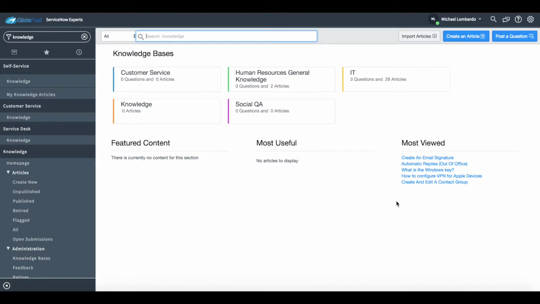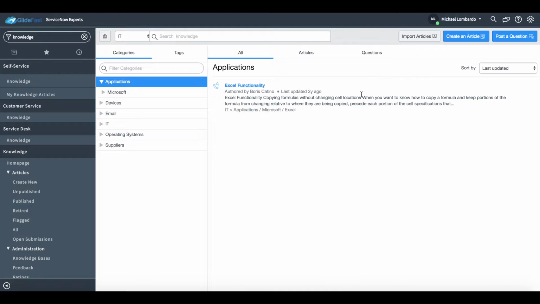If I click on the knowledge homepage, you'll see I'll be brought to a set of knowledge bases. Based on the logged in user's role, they'll be able to see only the knowledge bases they have access to. So if I'm in IT and I only have the ability to view the IT knowledge base, I'll only be able to view those knowledge articles.